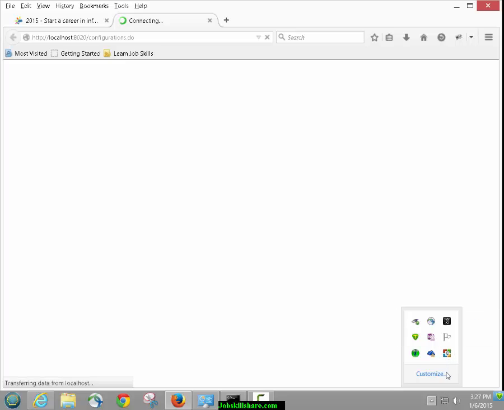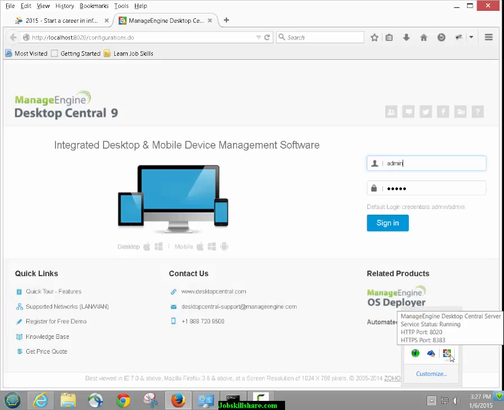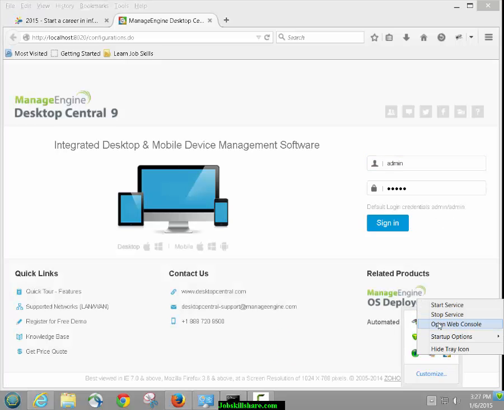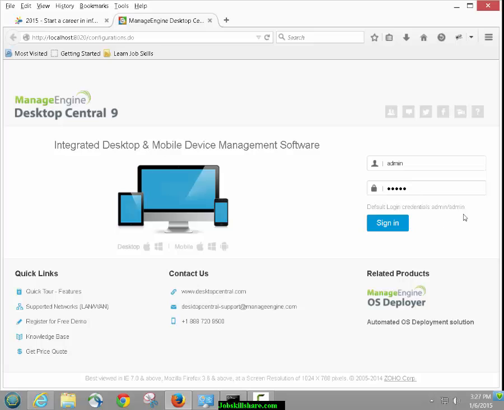Make sure you go to your start and then you click on this icon, right click on it, and if it's not running, you need to start it. You just need to open the console. Remember, we left admin password by default, so we'll go ahead and sign in.